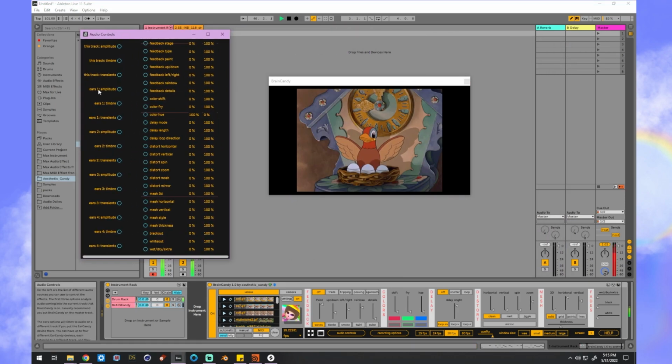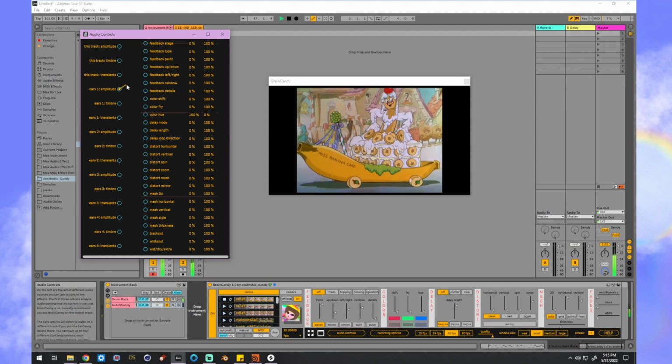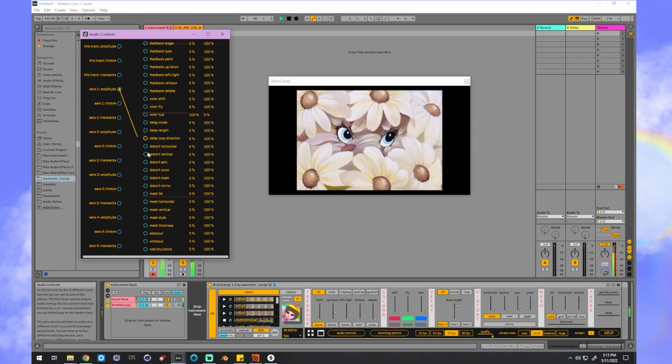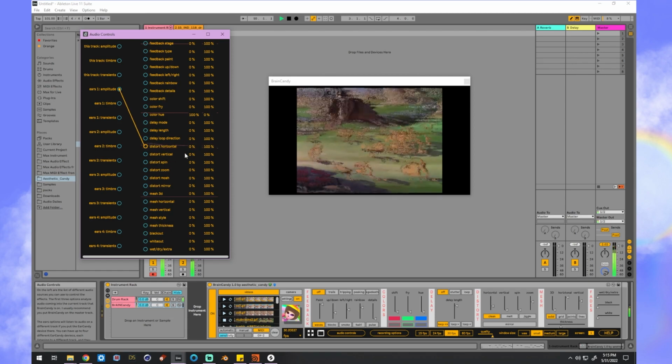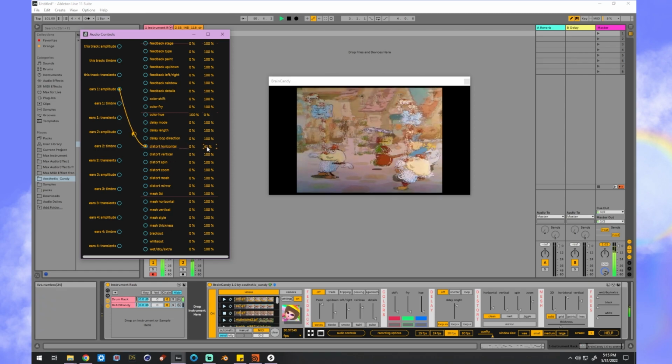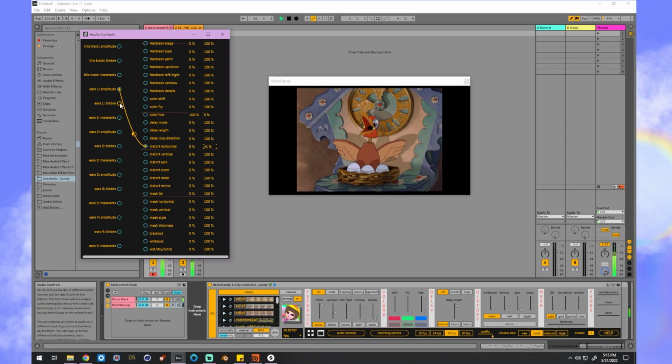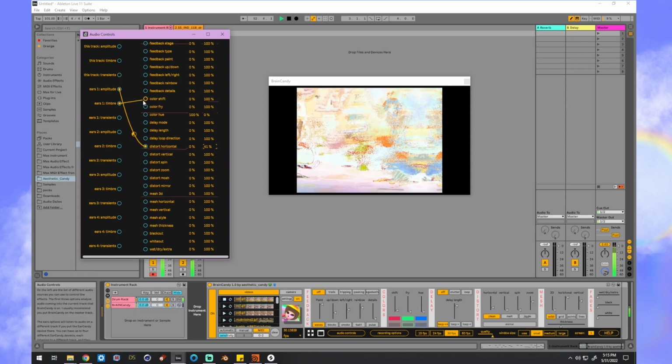If we open up the audio control panel where it says ear one, that's now going to be the amplitude of this track. So I'm just going to plug that in, say, into the distortion horizontal, and we can see that it is actually now controlling the distortion with the amplitude of this track.